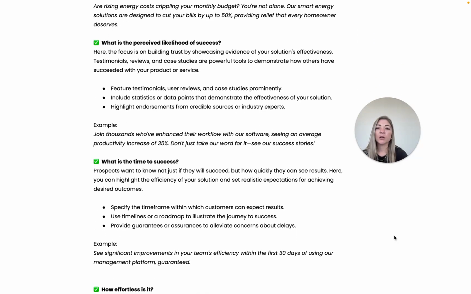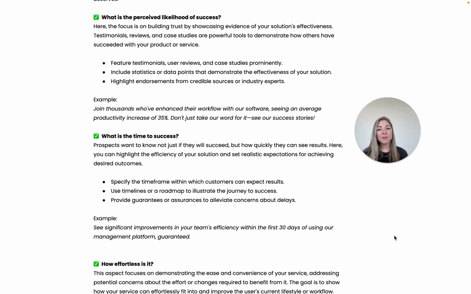The third building block, you need to ask yourself, what is the perceived likelihood of success? Here we really want to focus on building trust. We want to show evidence of our solutions' effectiveness, and this can be done in the form of testimonials, reviews, case studies. All of these are really powerful tools to demonstrate how others have succeeded with your product or service. Other things that you can also focus on that I've listed there is to include statistics or data points that demonstrate the effectiveness of your solution. Also endorsements from credible sources or industry experts, anything that really builds that trust and really emphasizes the credibility or trust that you provide.